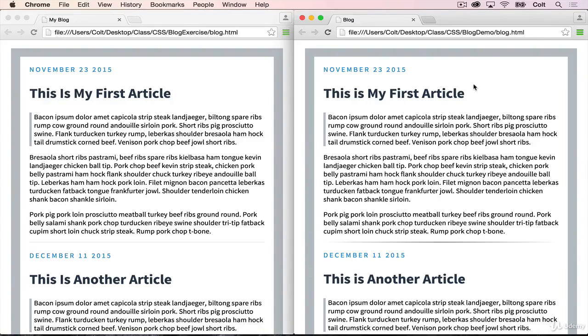It's a nice, simple, minimal blog. And for now, obviously it doesn't actually function as a blog. There are no comments. We can't add in a new post with any sort of interface. We have to actually edit the HTML ourselves.